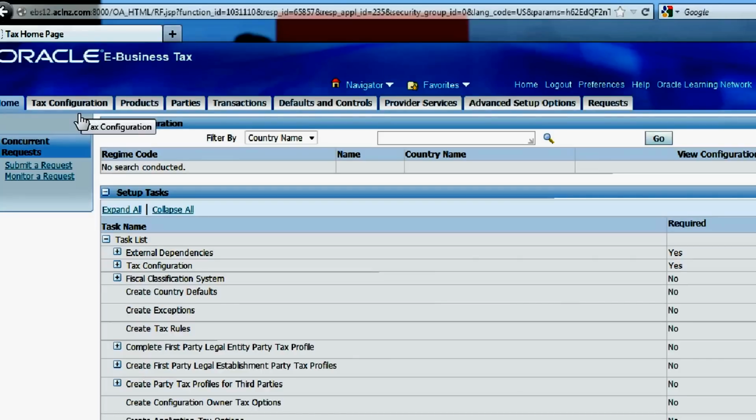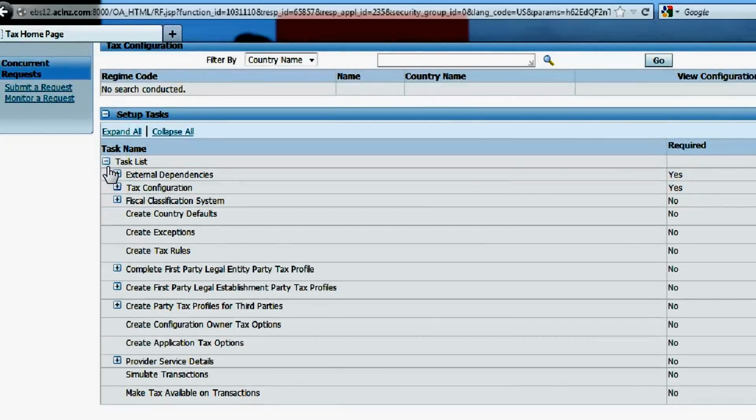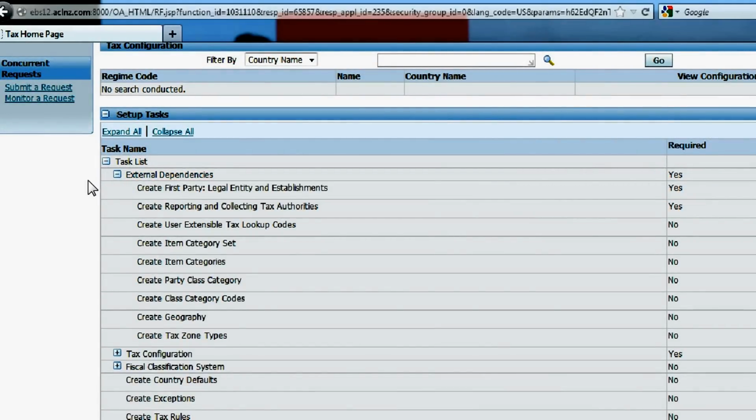at one place. So as you can see here, if I simply expand this external dependencies, I can see that I can set up the tax options for my legal entities and the establishments which are underlying legal entities. For instance, it could be operating units or a main establishment within a legal entity. A legal entity is nothing but your company definition and the associated tax options with your company structure.